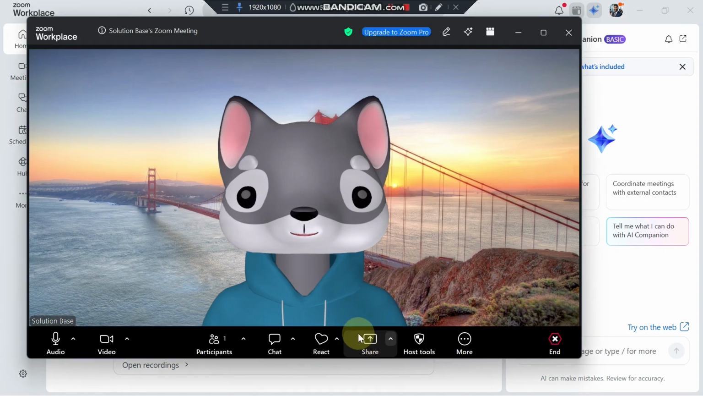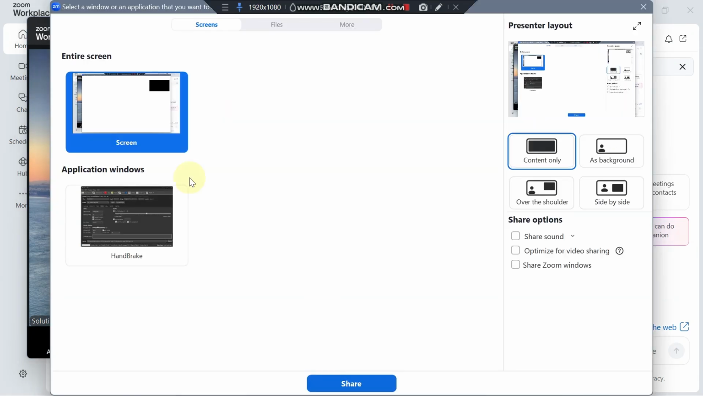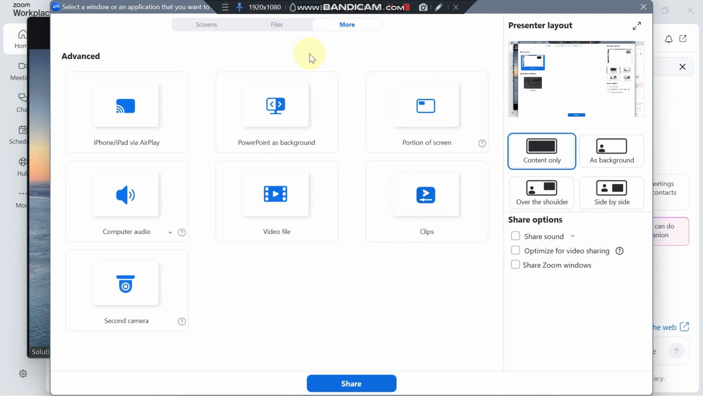When you're ready to use multicam, go to the bottom toolbar in Zoom and click on the Share Screen button. This opens the sharing panel where you normally choose what to present. At the top of this panel, you'll see different tabs like Basic, Advanced, and sometimes Files. Click on the Advanced tab. This section includes more specialized sharing options that go beyond just screen sharing.